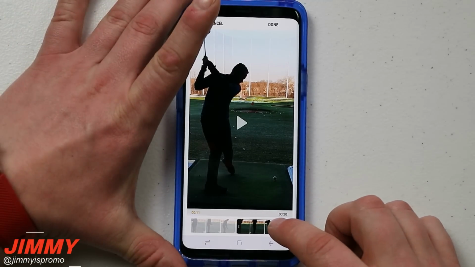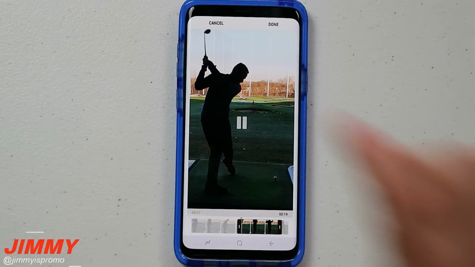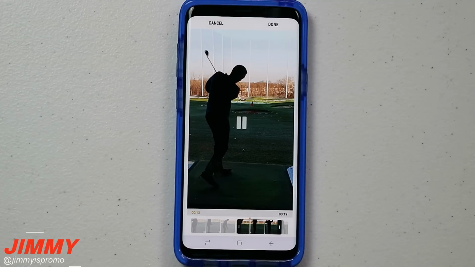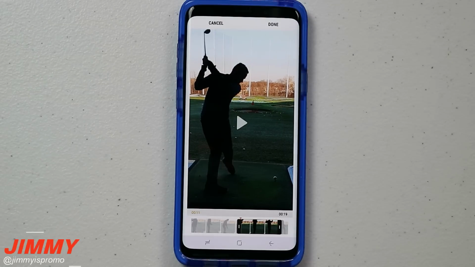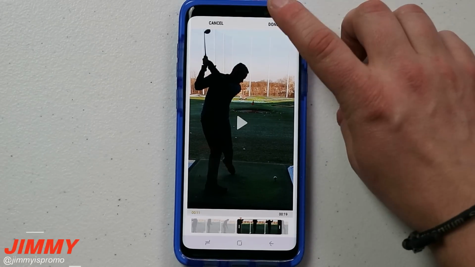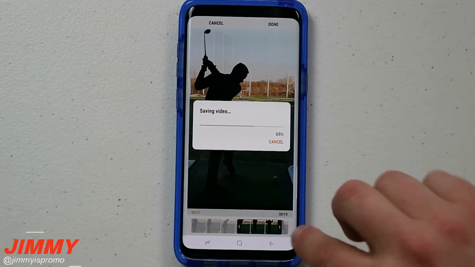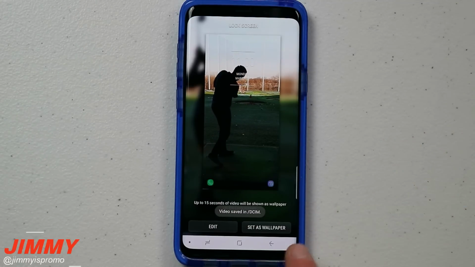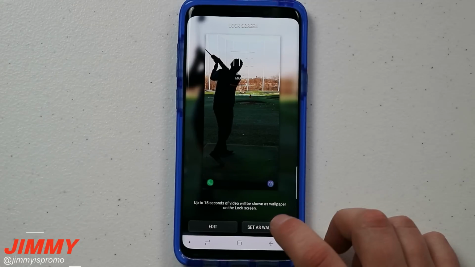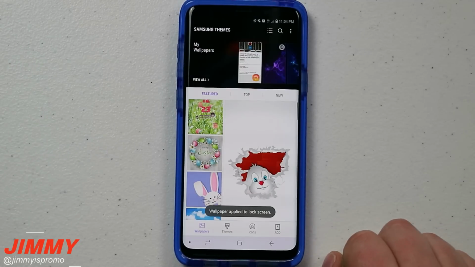Now there's a little bit more of a celebration in the background. I don't really need that. Now let's see what it looks like. And that works perfectly for me. So now you just hit the done option. This is saving it as a new video. And then right now, if you needed to, you can edit it differently, or you can just now set this as your wallpaper.